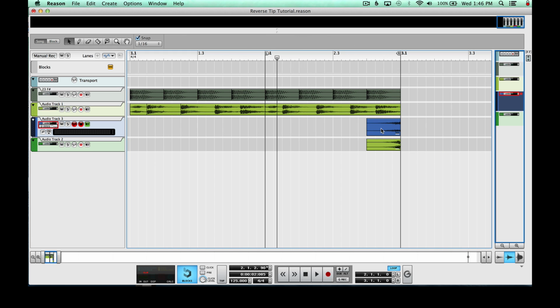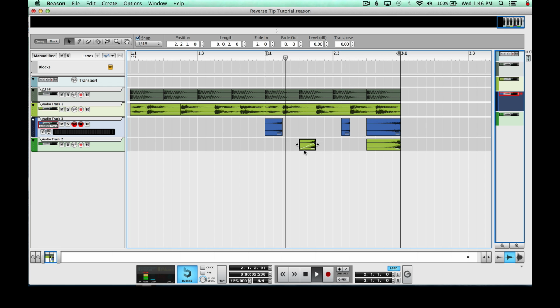And then you can start getting really creative and just bringing in reverbs in different places and maybe making them shorter or longer. Obviously that didn't sound very cool, but you get what I mean. You can really start playing around with those reverses and get some really cool effects.